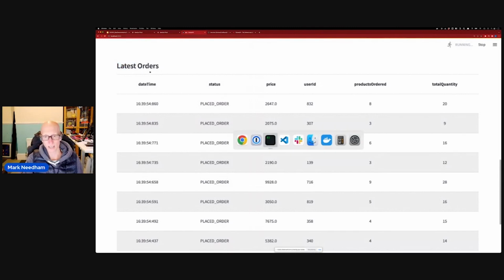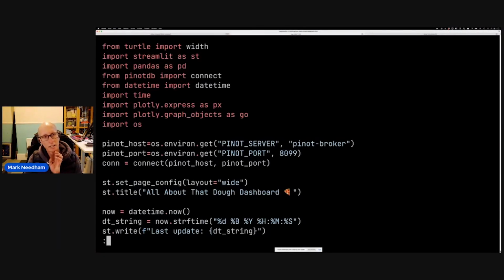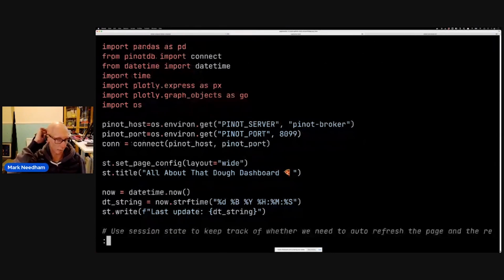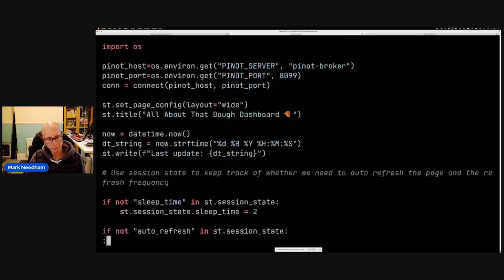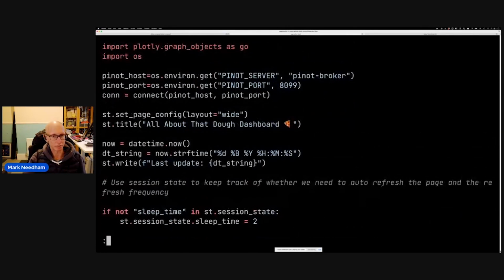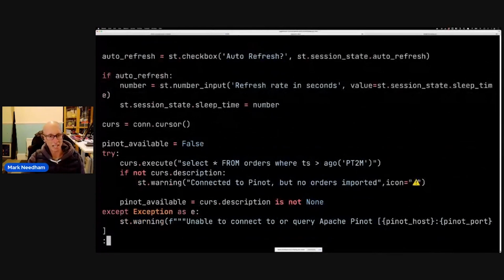And so let's just go back to our command line and have a look at how we built that app. So this is what it looks like. So we're getting in some config for Pinot. So we're querying against the broker and with a port. And then what we do is we create a connection to Pinot. We create a cursor. And then we can execute a query.